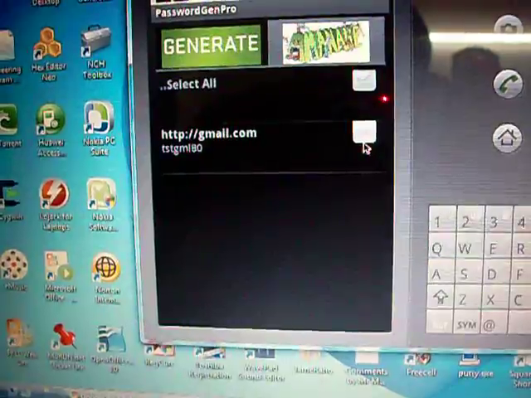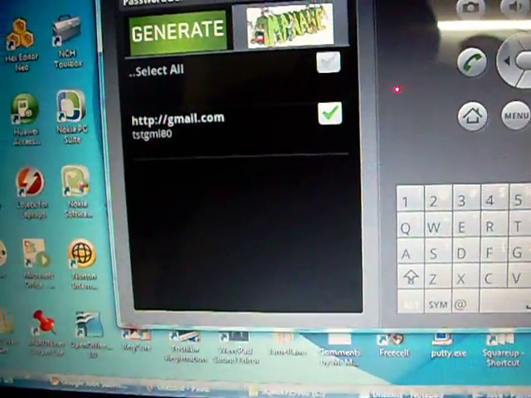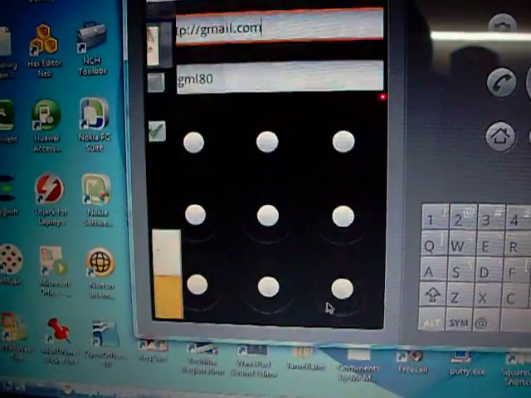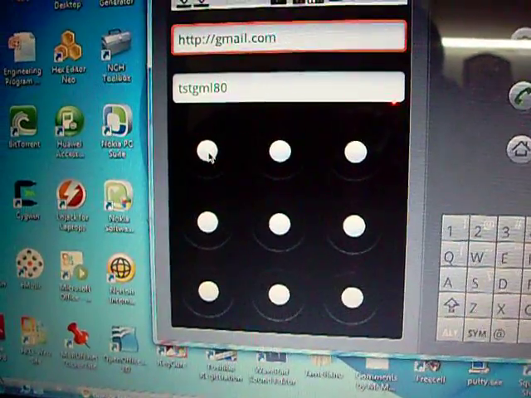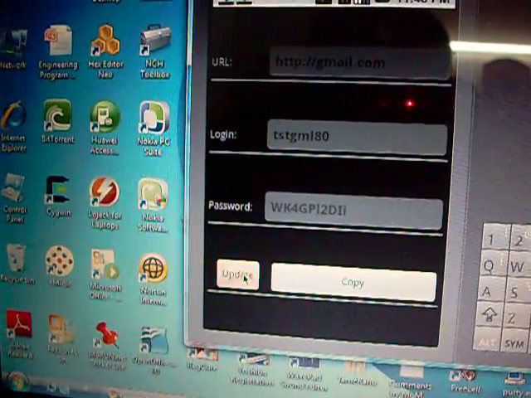Now you want to use this account but you don't want anybody to see your password, so you go here and simply press menu, say generate. Here you see the Gmail account, your login. Now you use this predefined pattern which you remember. The password is generated again. Here at this stage you can copy the password which will be copied to clipboard. Then you can go to the Gmail and use the password, or you can update here and save it here.